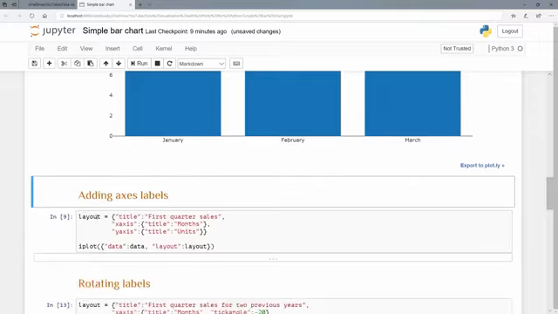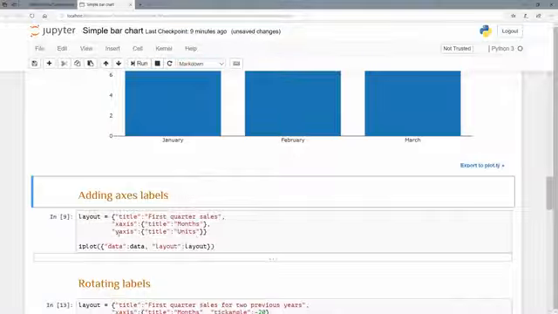So I'm going to just change my layout variable. Still going to be a Python dictionary. Title is still going to be first quarter sales. Now the x-axis, that's the key, it holds a value, but the value is another dictionary, and that dictionary is again a key and value pair. So the title is going to be months, and the same for y-axis. The key is y-axis, the value is another dictionary, and that dictionary contains a key value pair, the key being title and the value being units.